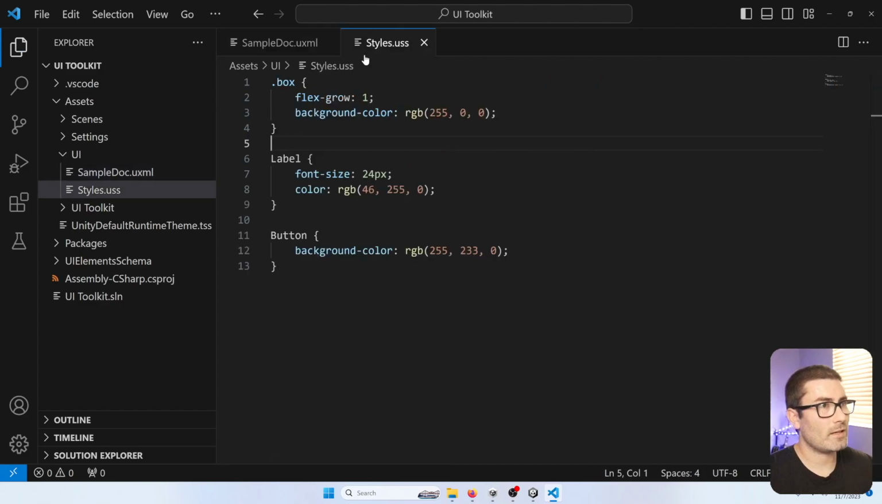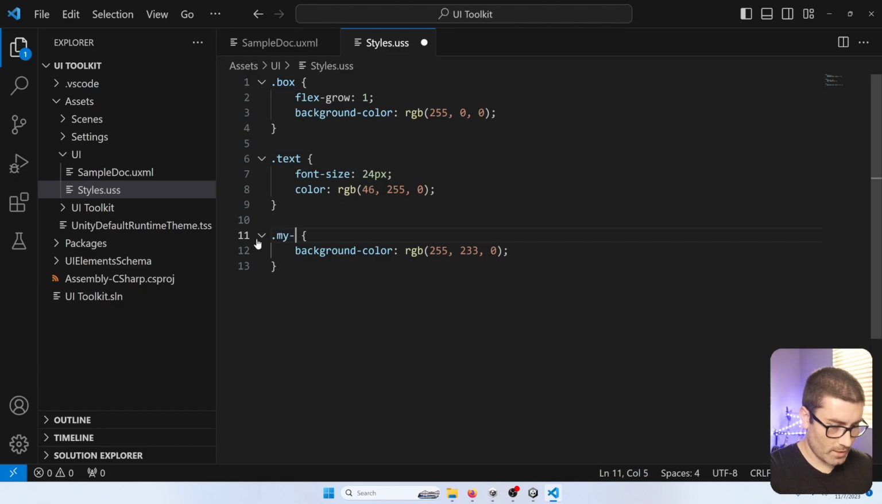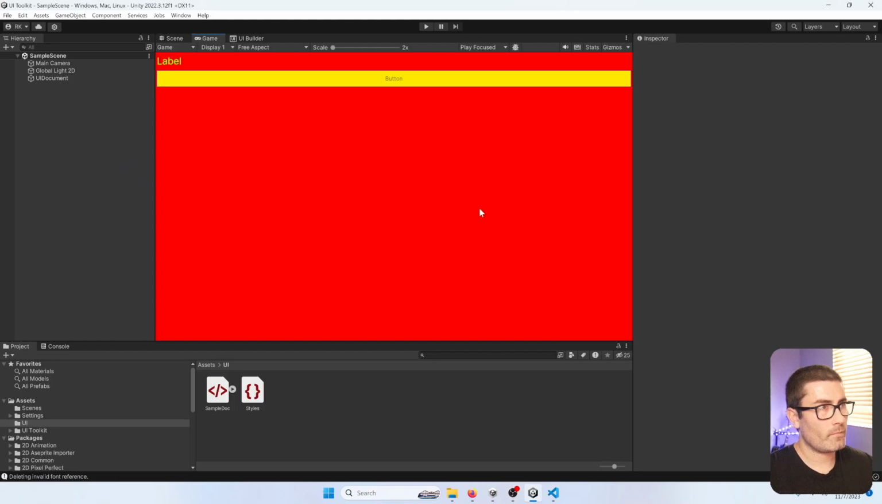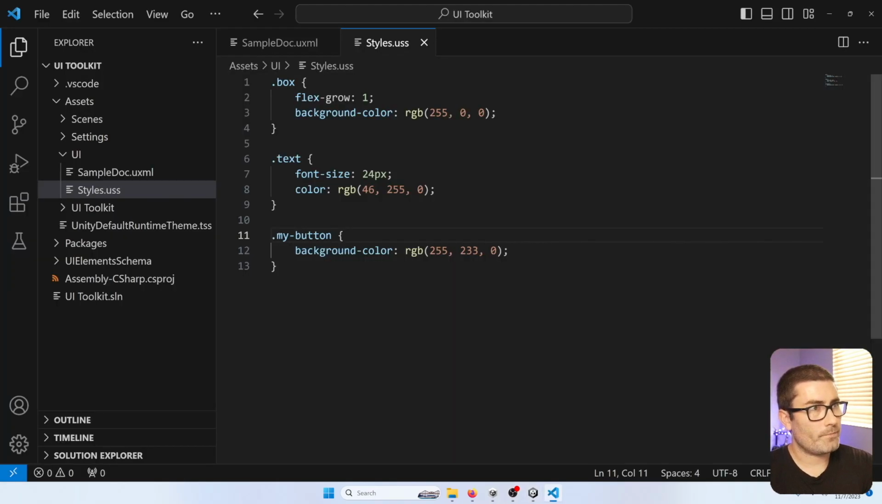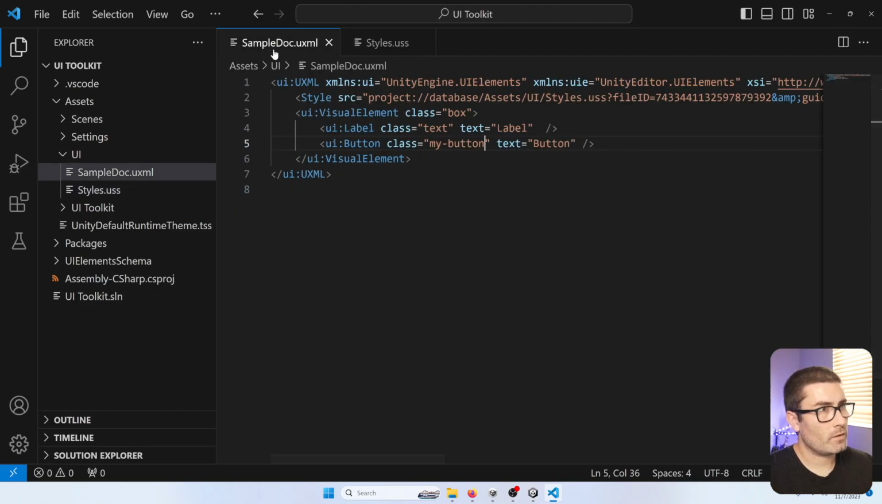And then we'll go back to our style sheet and do the same thing. So for label, I added class text, so period text. And for button, I added class my button, so period my button. Let's go back to Unity. Everything looks exactly the same. It's working good. So this is selecting by class, and you can also select by name.